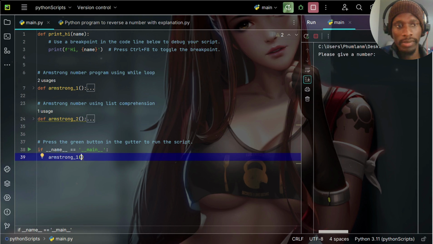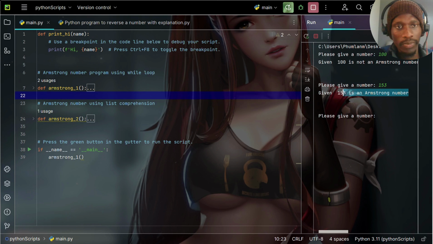So now it's requiring a number. So we're gonna start off with a number that we know it's not. Okay, given 100 is not an Armstrong number, so we want a number that is from this point, because we know that 100 is not. Okay, a number that I know for sure is 153. Okay, so given 153 is an Armstrong number, 100 is not. So that then means the first function or first method gives us a correct answer.